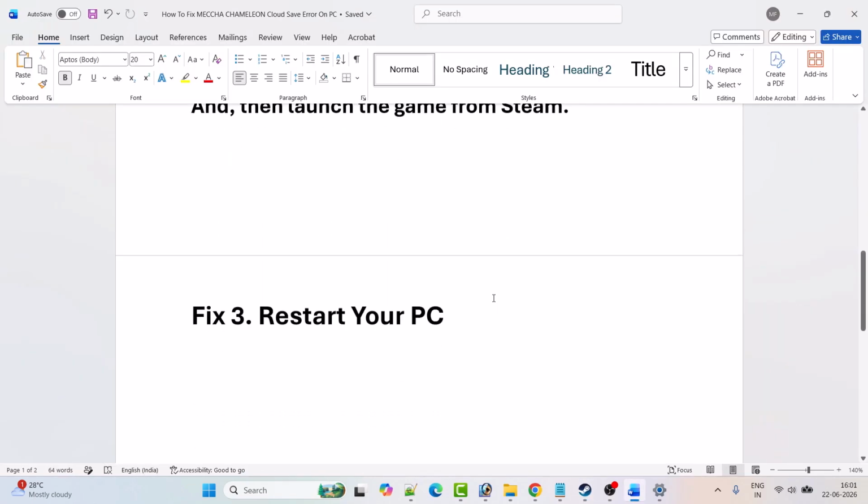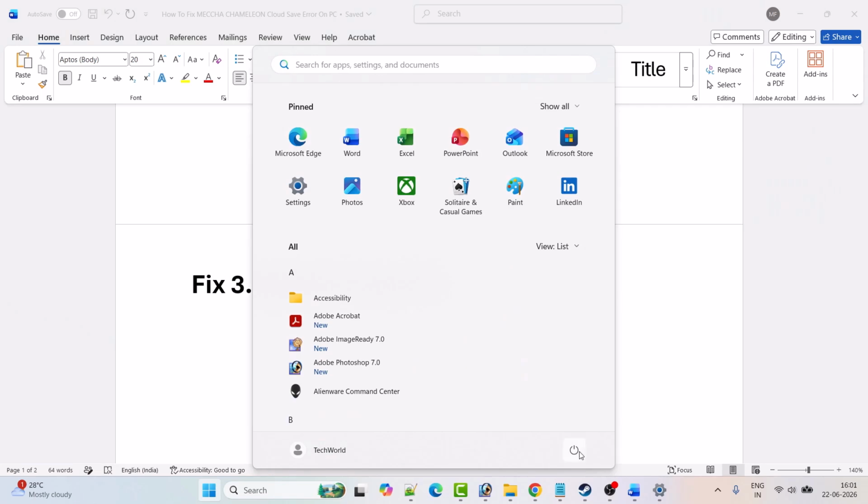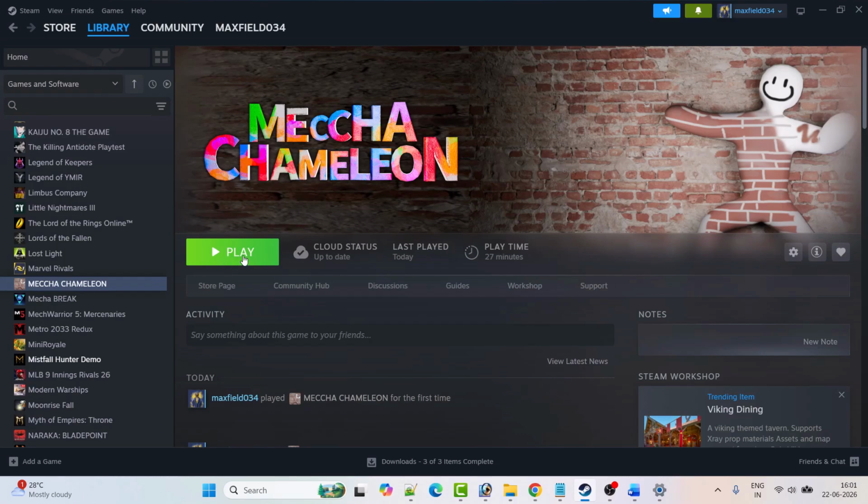Now if still your problem is not solved, then restart your PC. Simply restart your PC and after your PC restarts, then you can launch the Steam and then you can launch the game and check if the cloud save error is fixed or not.